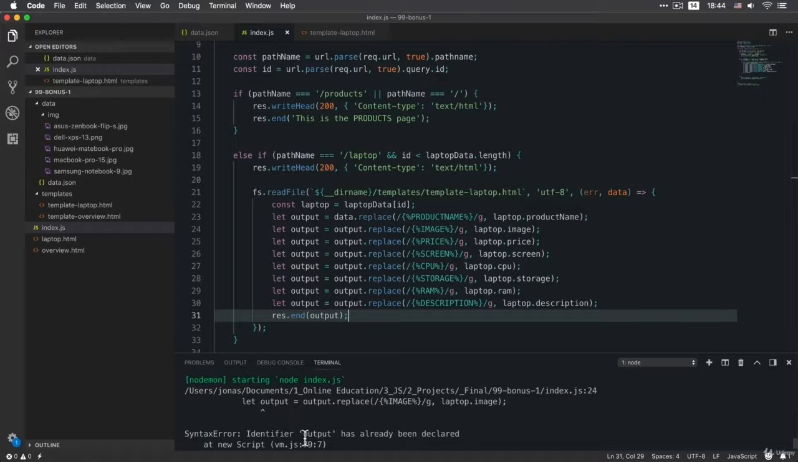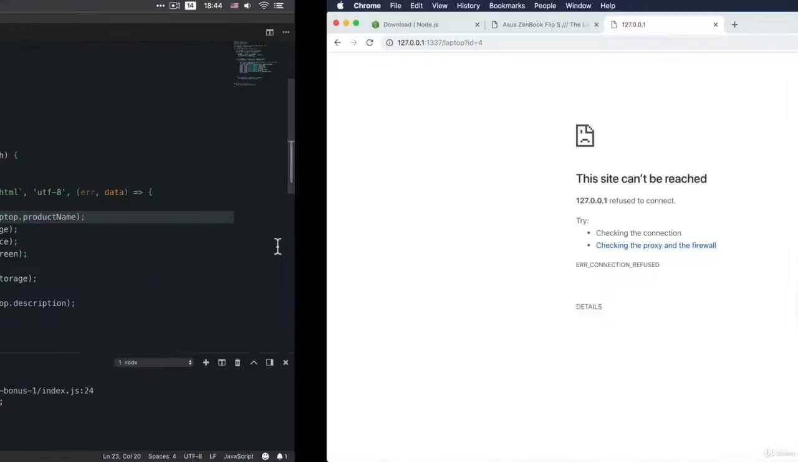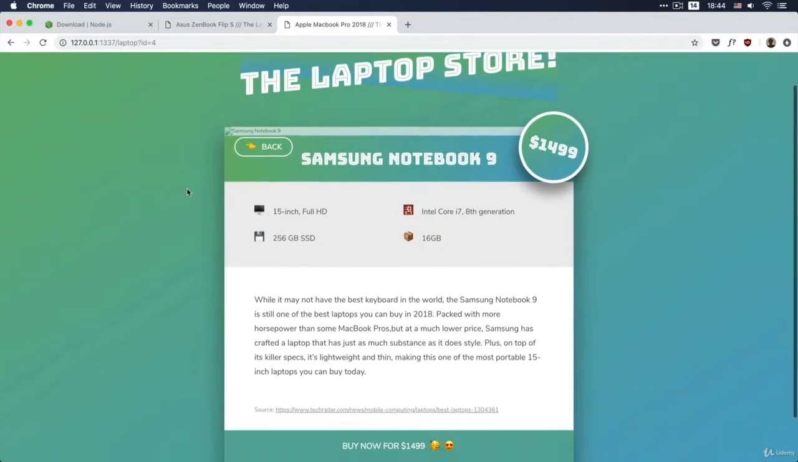And it says here that output has already been declared. And of course, yeah, this doesn't make any sense. Let's just get rid of all of them. So we only need to declare it, of course, once, and then we're good to go. Try that again, and bam, here we go.